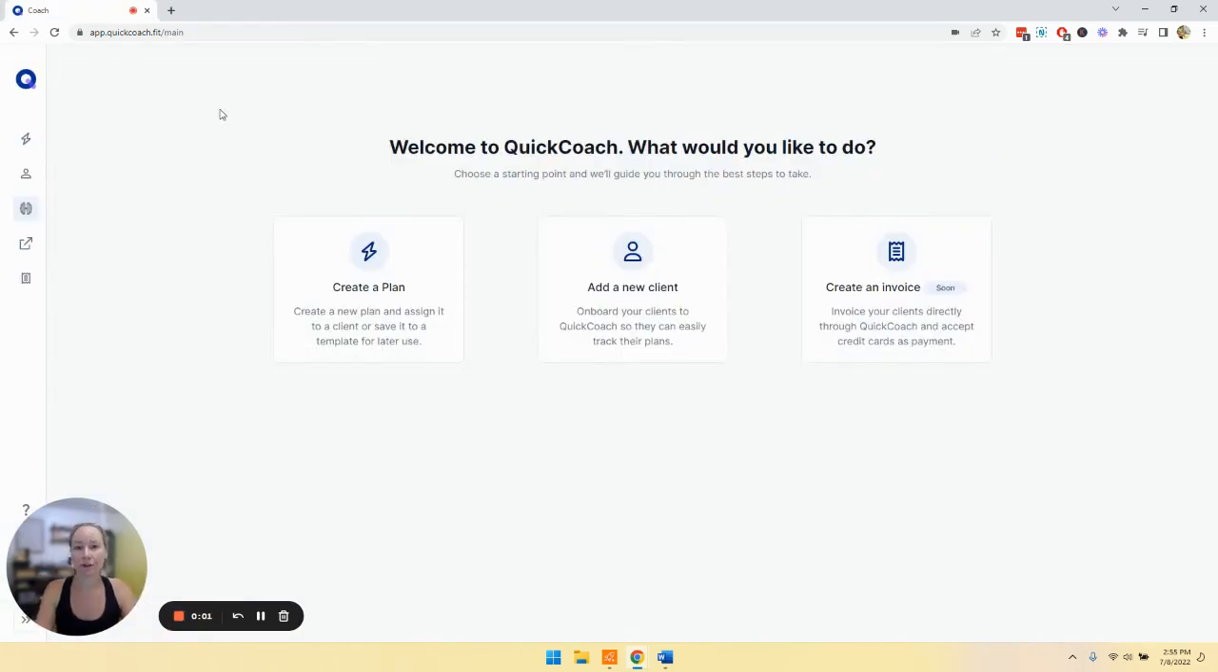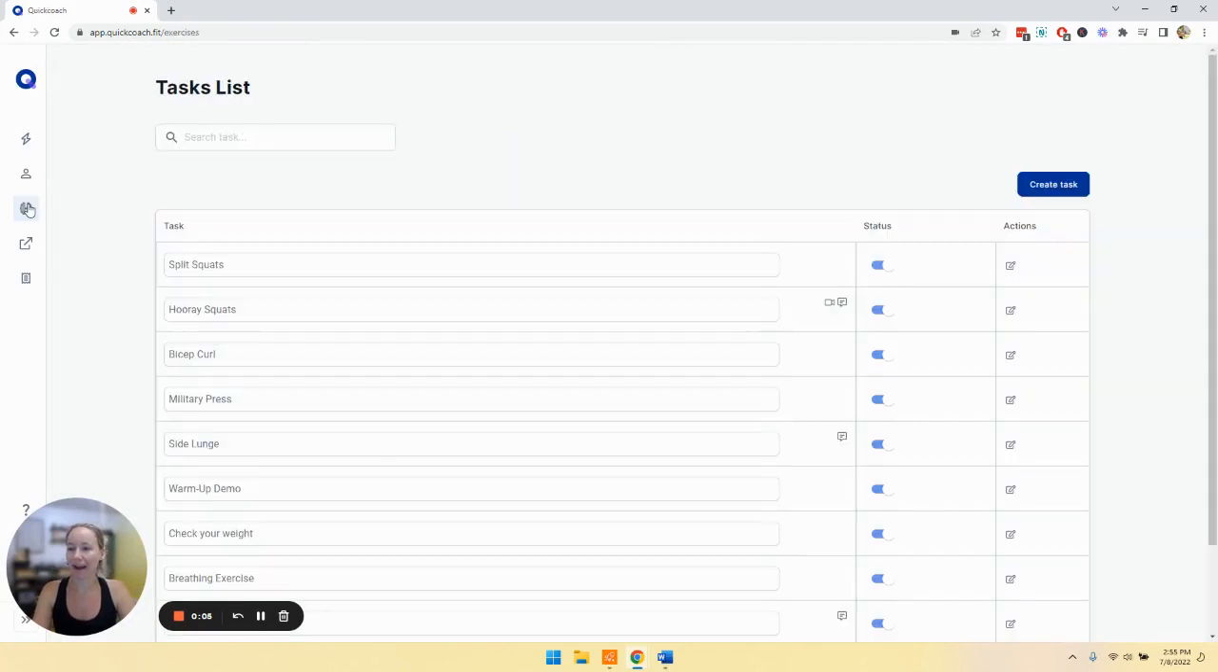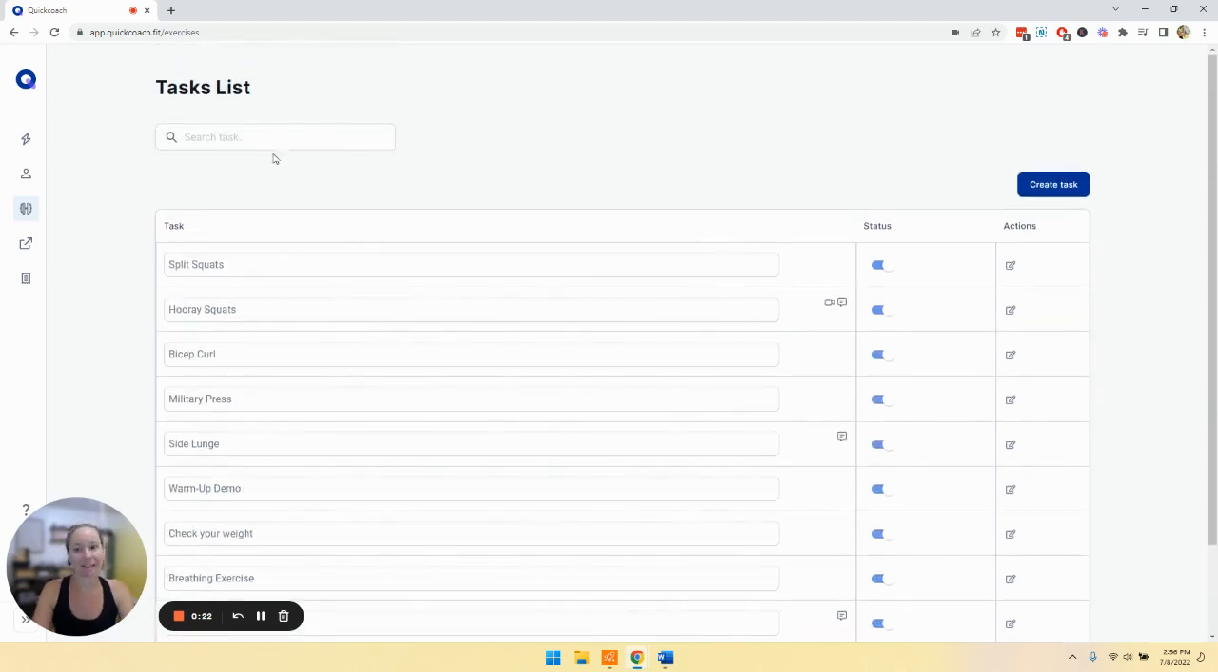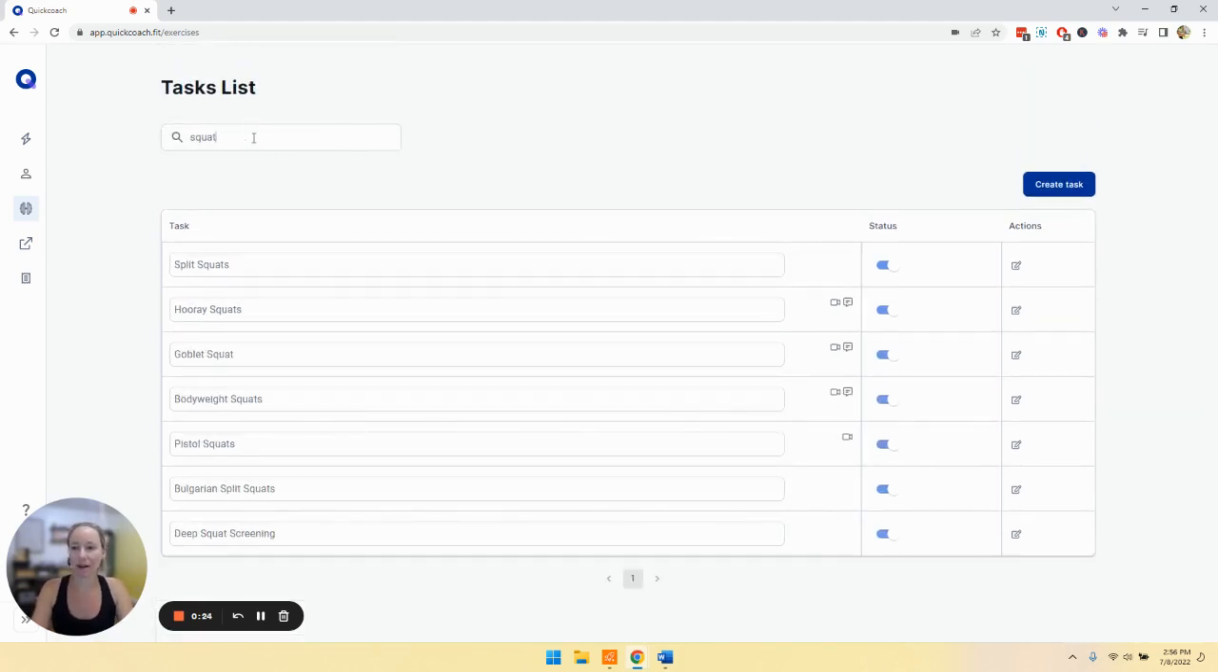Let's dive into your task library. So on the left navigation, you're going to click on the dumbbell icon, and this is where all of your tasks are going to live. Now, as you are building out your library, your list of tasks is going to get very, very long. So you'll see that we have pagination down here, so you can flip through the pages as you need to. But realistically, it's a lot easier to use the search bar. So if you want to edit a task or find a task, start typing it in up here, and it will pull up what is related.